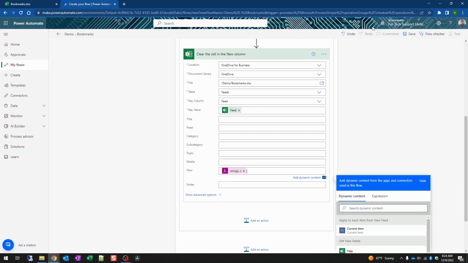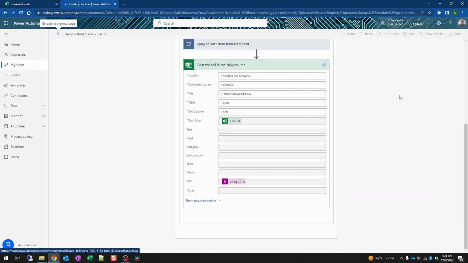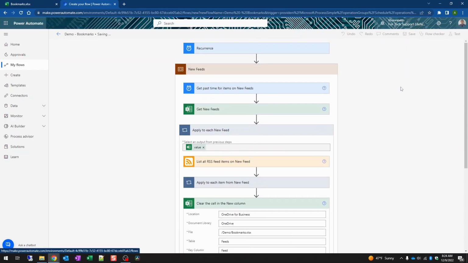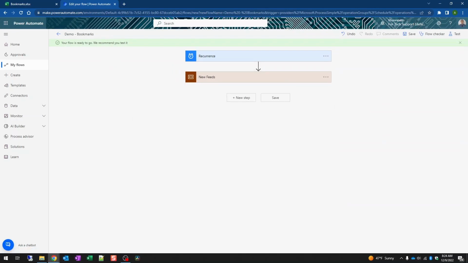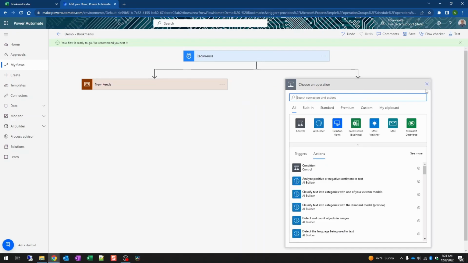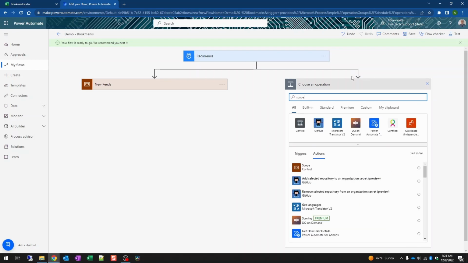And at this point, let's go ahead and save the flow. We've got the first scope finished. We can go back up here and collapse this. The next step we're going to take is create a new scope in parallel to the new feed. So we're going to click on the plus sign right below the recurrence and click on parallel branch. Create a scope and call this one new content.